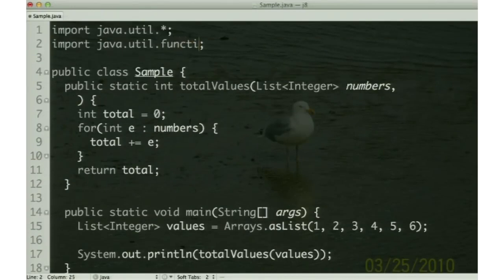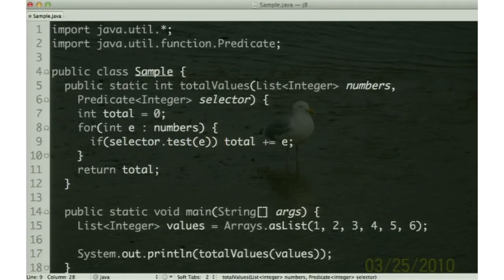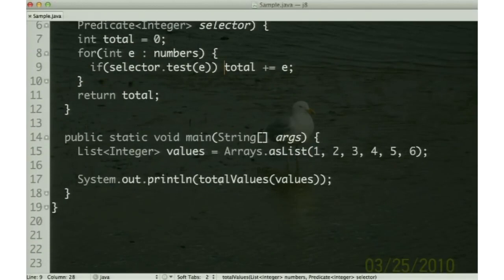In this case, we're going to say function.predicate. And the predicate we are going to use here says, given this, I'm going to send a predicate right here, so predicate. And this is going to be predicate on integer. We'll call it selector. And all we do here is we say if selector.test the value given, if you're happy, do the totaling, not otherwise. Now that we have a predicate that we're going to send, it's also a functional interface used by filter. Now we can say, given an element, return a true, please. So you can see that did totaling.